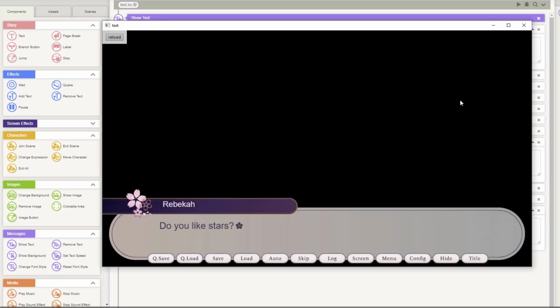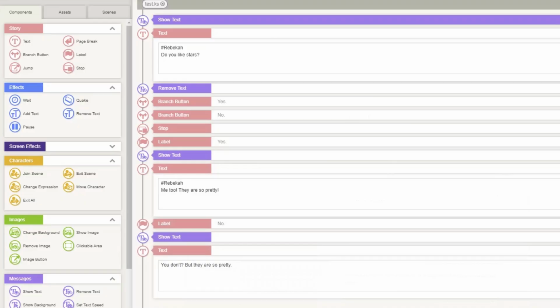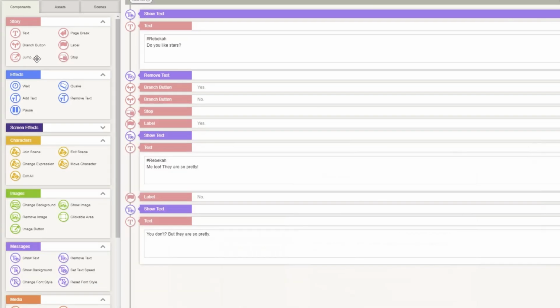So if I choose yes, I will be taken to the dialogue under the yes label, but then it goes to the dialogue for the no option as well. This happens because there's nothing telling the game it needs to skip this dialogue, so we need to add that. To make the game skip the no dialogue, I need to add a jump and a new label. I'm going to add the jump under the yes option dialogue.